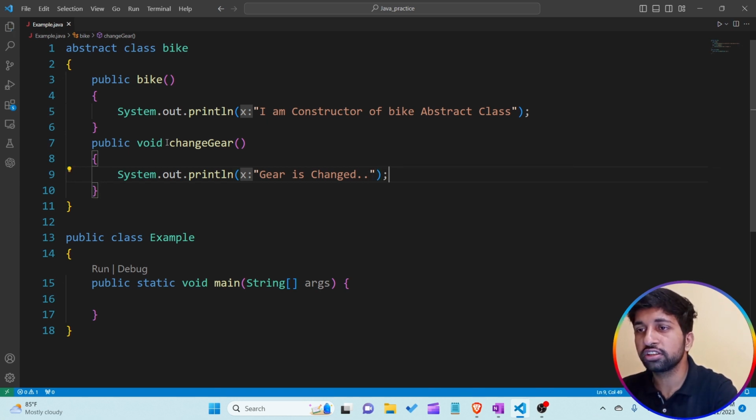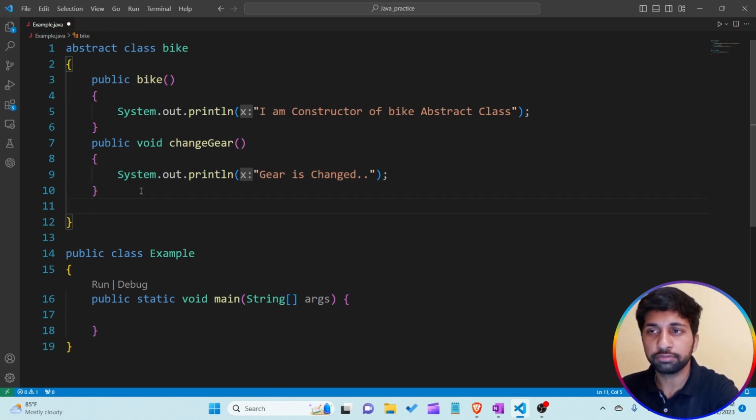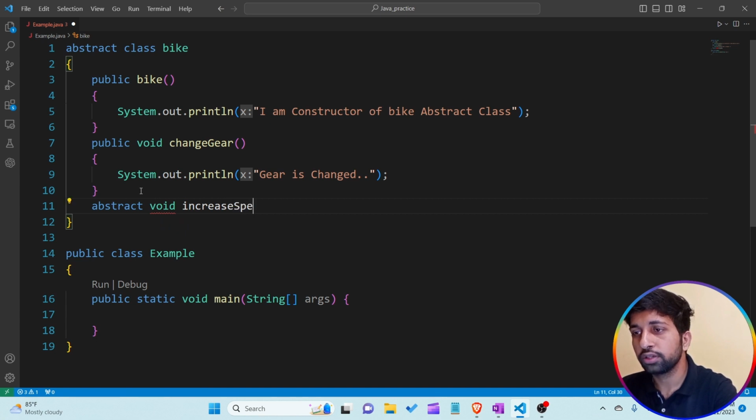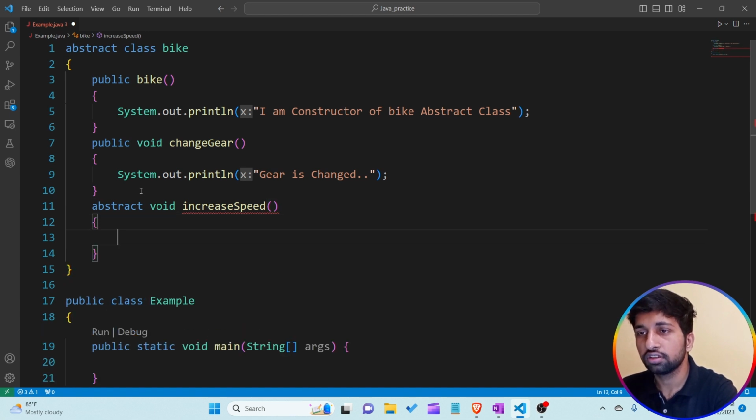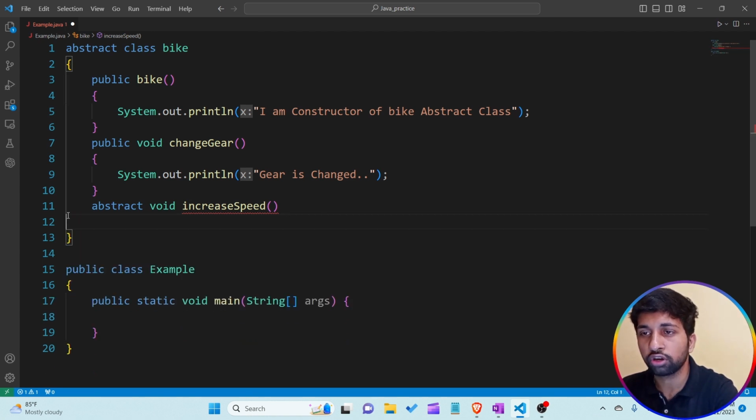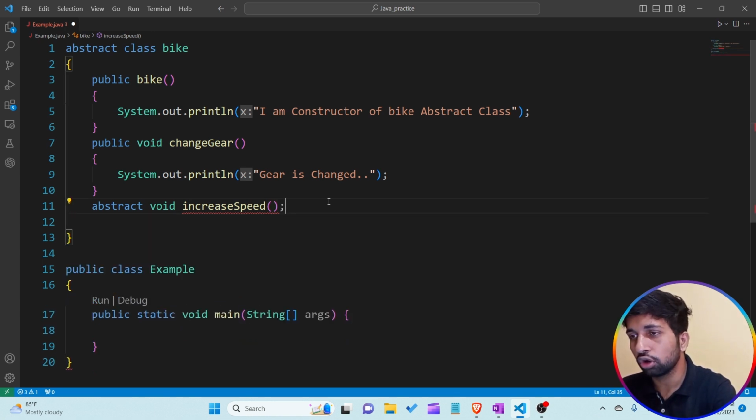Okay, when we are calling the change gear method, this particular message is printed. Now I just want to create an abstract method. So I just want to write abstract void increase speed. By using this particular method we are able to increase the speed of a bike. This is the abstract method, so the implementation is not here. I have to provide the semicolon.